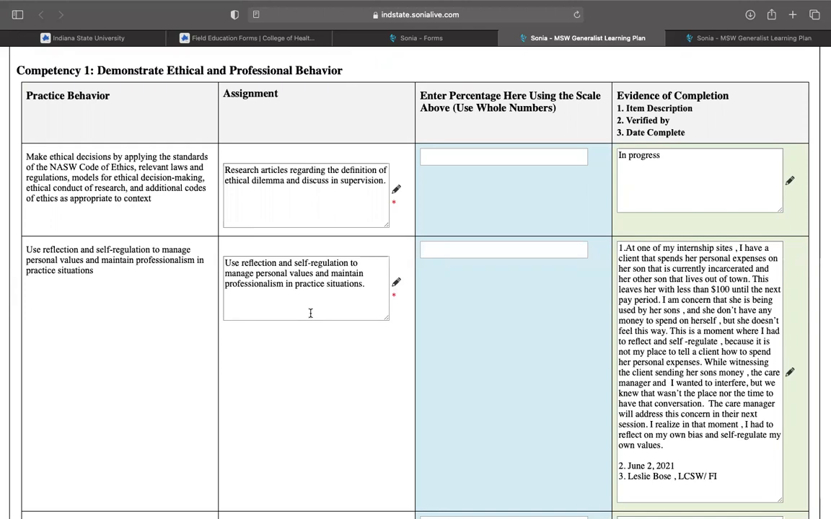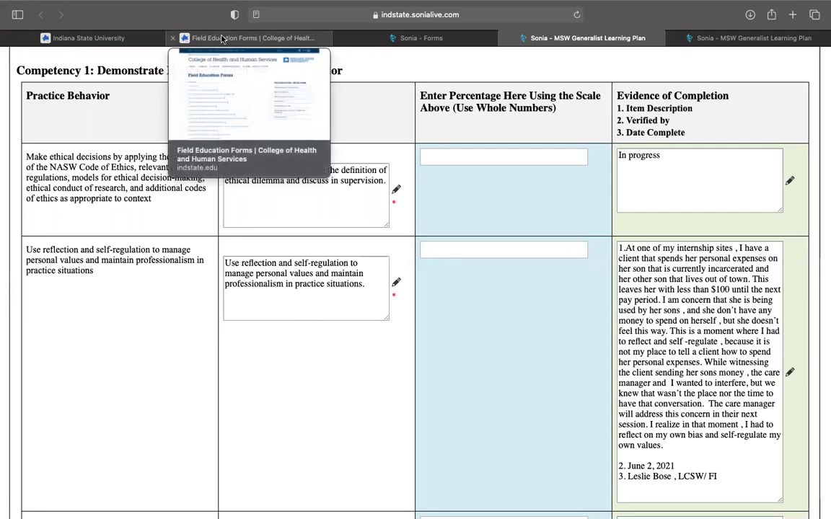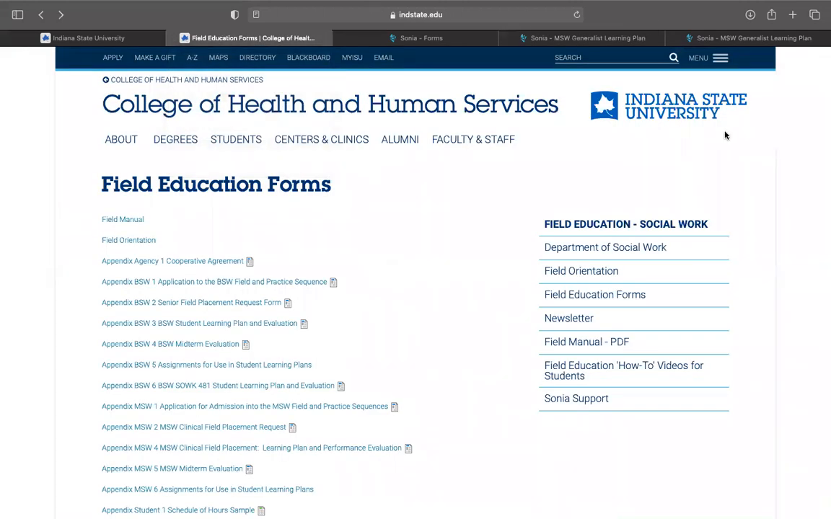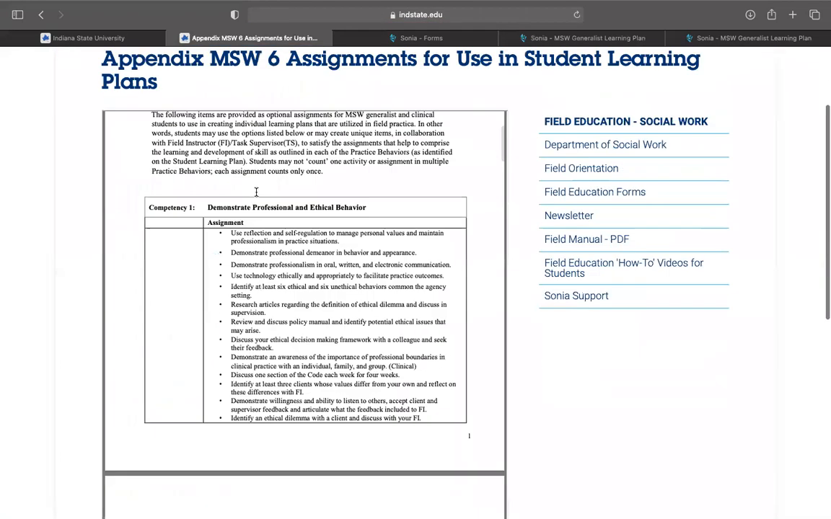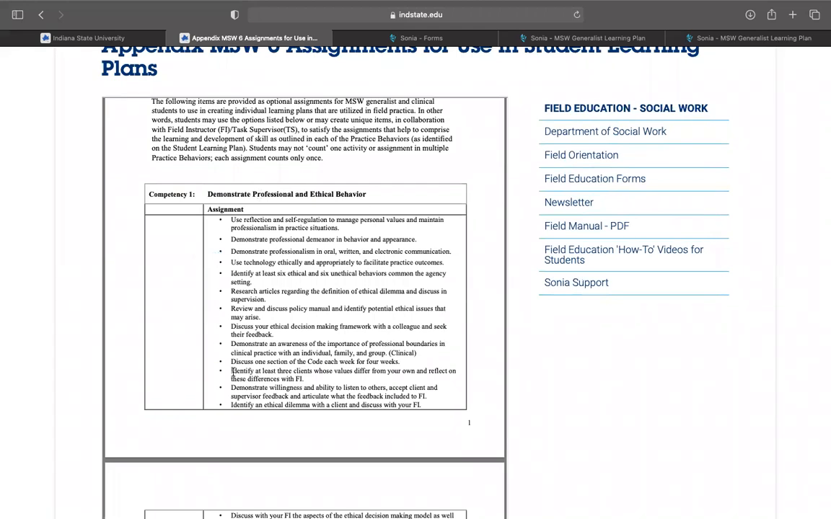If you're having trouble figuring out what assignments you want to do, go to the social work department of Indiana State homepage, and to the right you will see field education forms. Once you click on it, it will pull up a list of forms. If you scroll down to Appendix MSW 6, assignments for use in student learning plans, it will pull up a list of assignments for you to use for each competency. You are more than welcome to use these in your generalist and clinical learning plan.